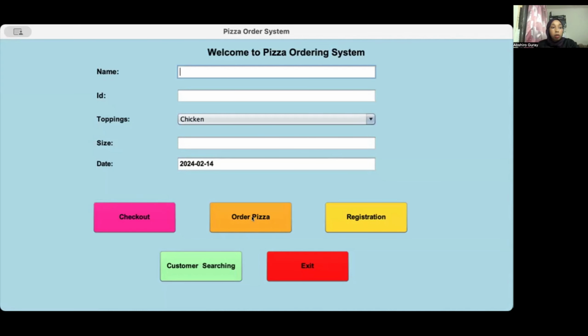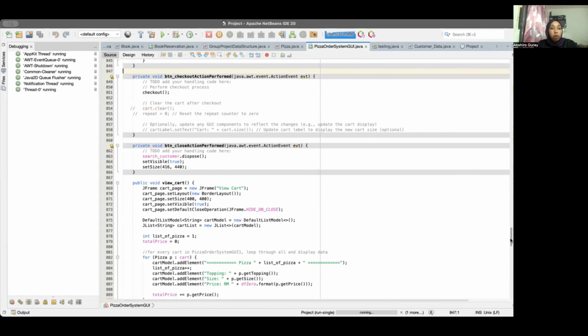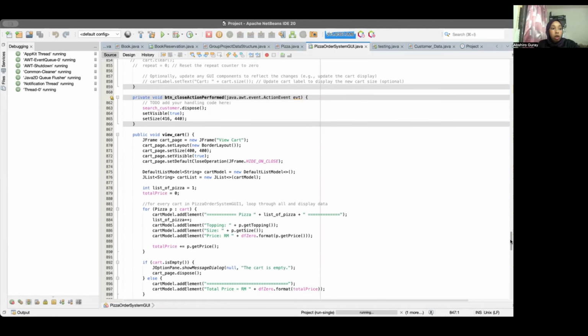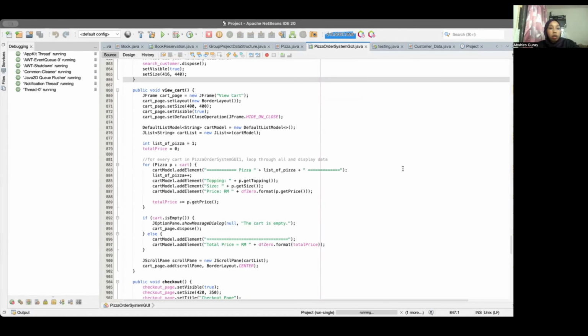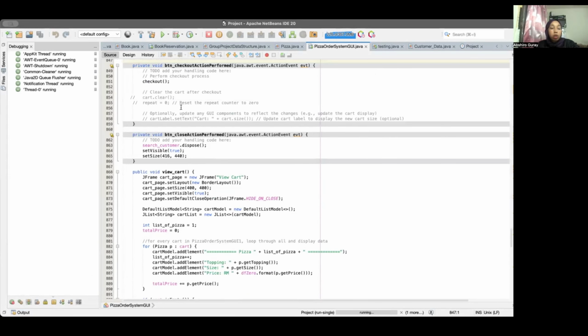So this is the close button. The method is triggered when the close button is clicked, and it makes the search customer window set the main GUI visible with its size.